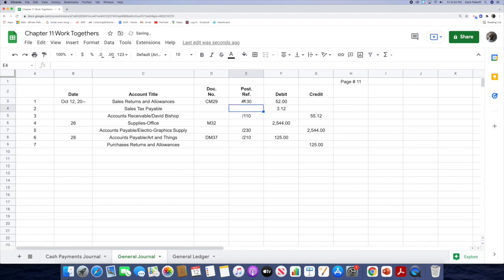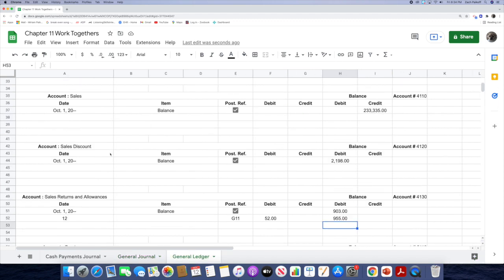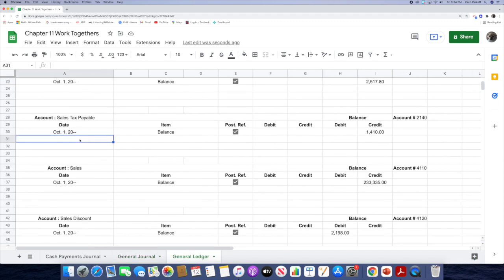The next account that we're going to be posting to is sales tax payable. And we're going to be posting the amount, which is $3.12, to the general ledger account for sales tax payable. So if we come back over to the general ledger, we're going to put in the date, which is October 12th, in the date column. Next, we're going to put in the post reference, which is G11. And then we're going to record the amount, which is $3.12, in the debit column.